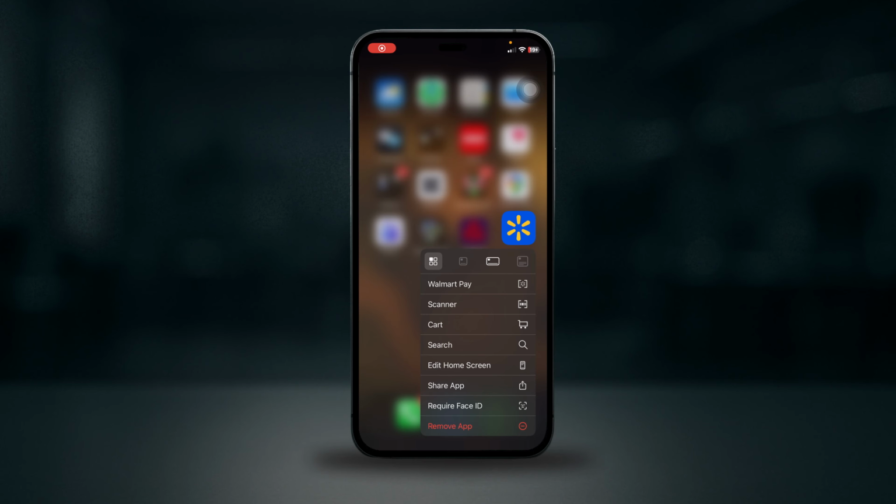Hey everyone, welcome back. Logging into the Walmart app is quick and simple.